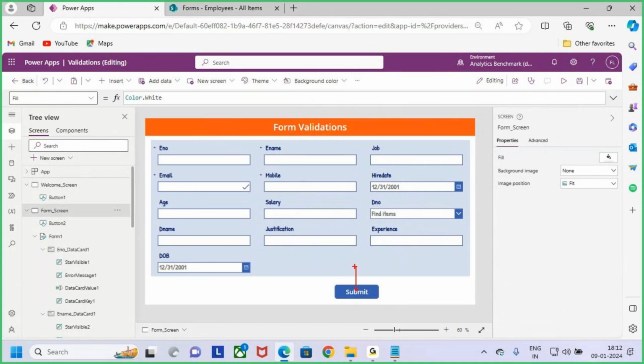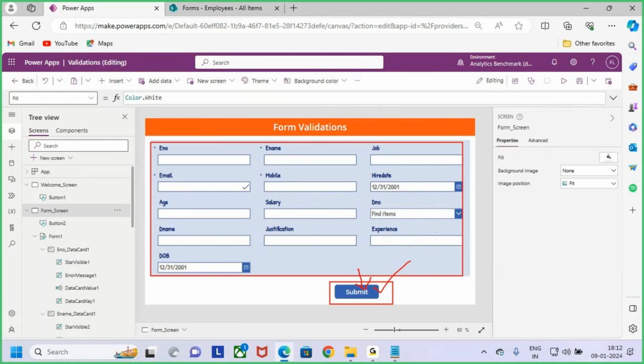Now see, I'm adding one button here. I'm not performing any operations on this. Now see, on select of this button, what needs to happen? I need to go and submit the data that is entered in the form to the data sources.